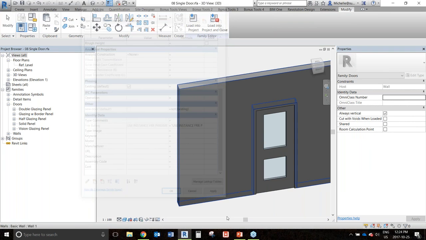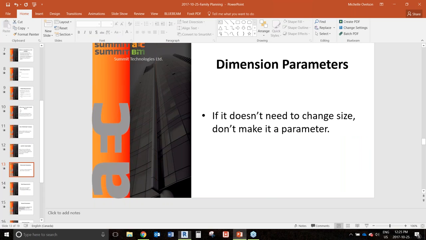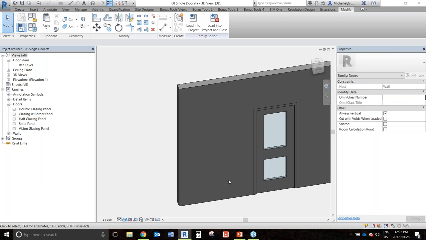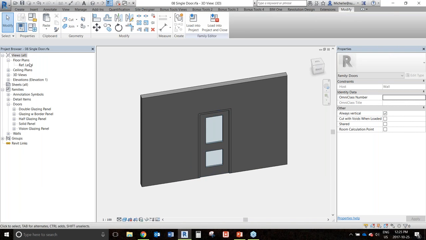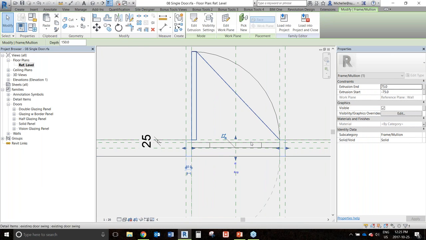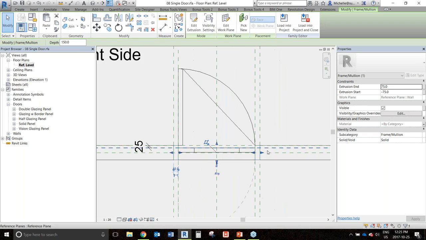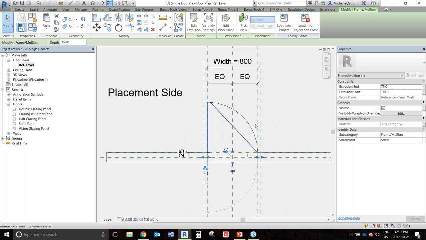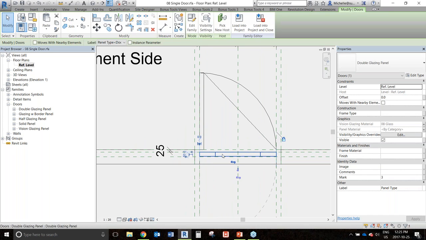All right, so let's go back into here. So, dimension parameters. If it doesn't need to change size, don't make it a parameter. When you're first starting out building your family, you want to ask yourself, does this frame ever change size for the representation that you're showing? If it does, then yes, it needs to be parametered. But if it doesn't, you can simply lock it down with the size. Same thing for your door thickness. Does that need to be changing? Is that something that you schedule? If it is something you schedule, it needs to be a parameter, but if not, it doesn't.